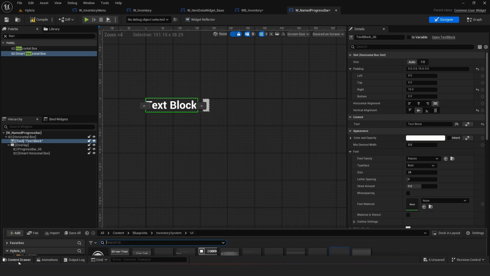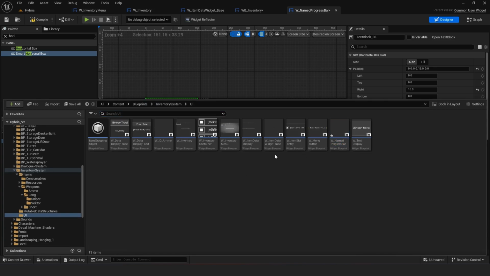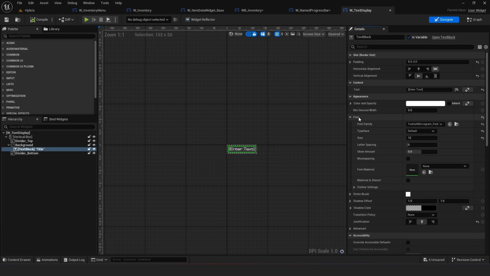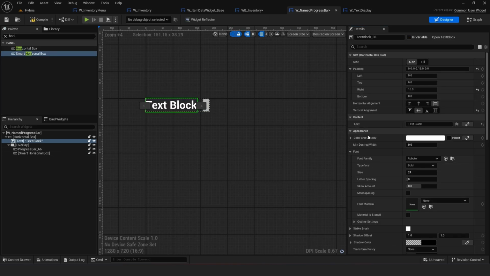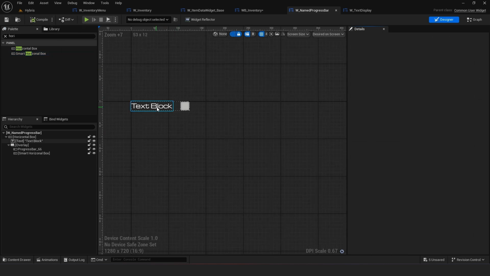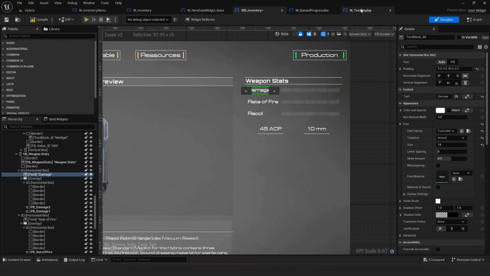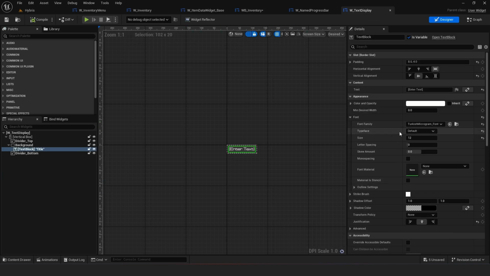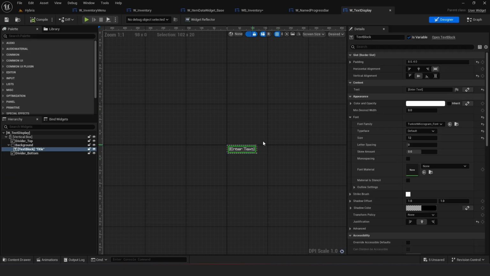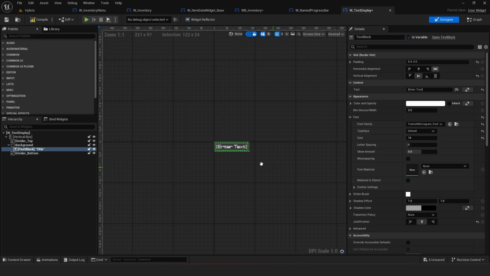What I am then going to do is open up the text display and copy the font data and apply it to this. That's just so there's some consistency in terms of how it looks. I believe that's the same one, size 12. That one is size 14. So I'll go ahead and make that a little bit bigger.